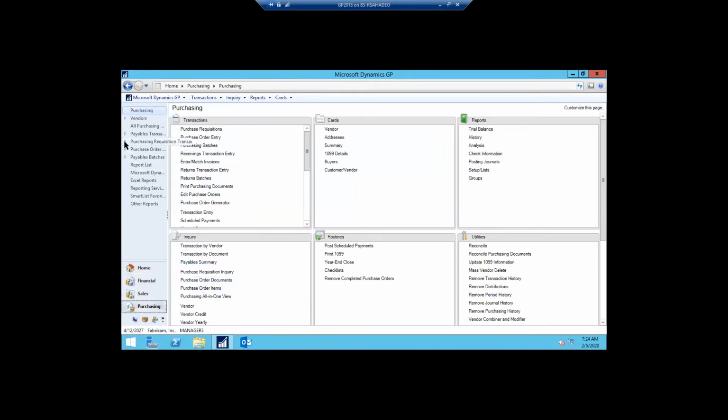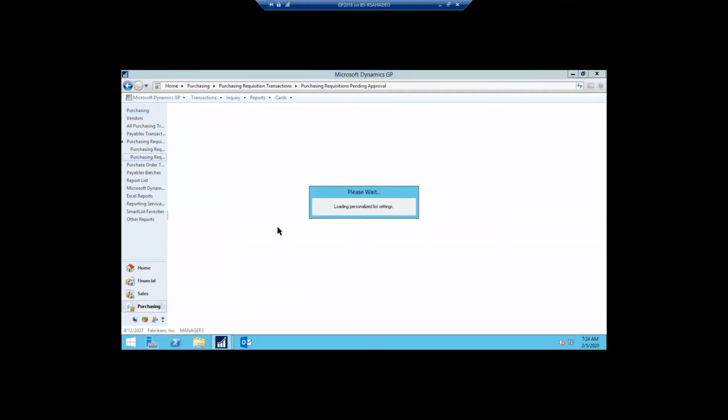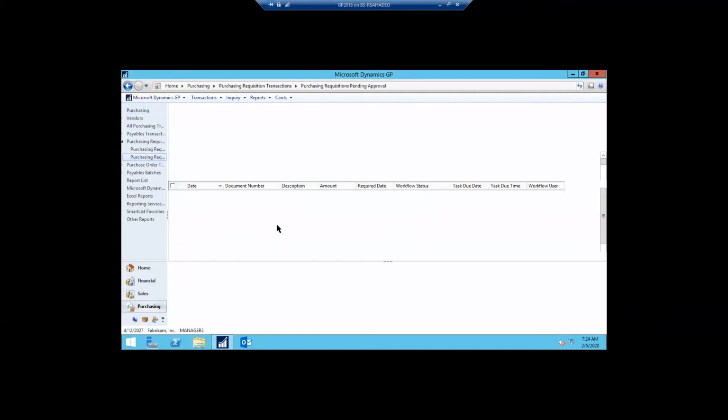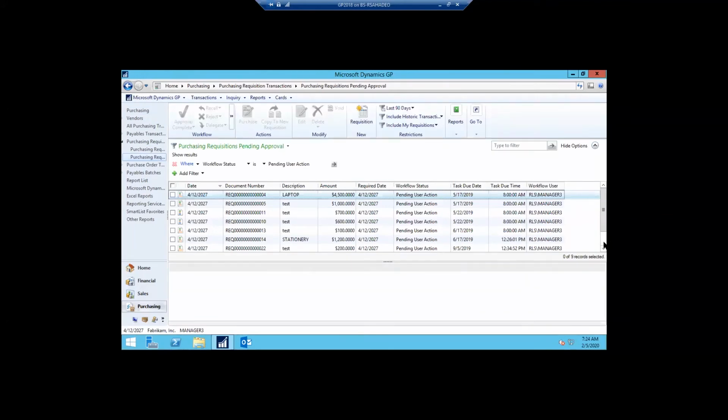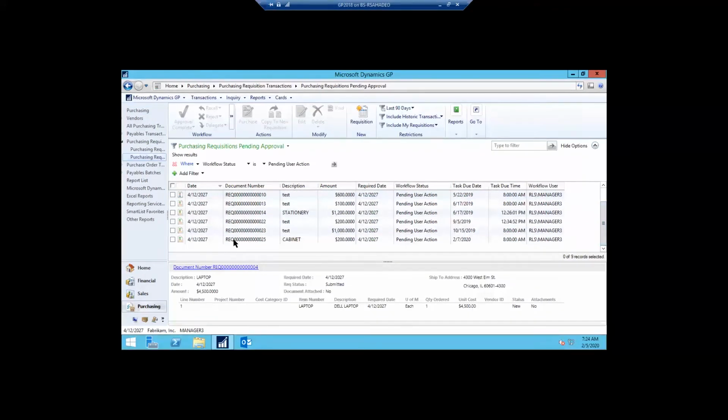So we go to purchasing and purchase requisitions. There's not submitted and there's pending approval. So our requisition number 25 should be showing up here for manager 3. Good. So we see requisition number 25 is here. And from within this ribbon, we can select that particular requisition and approve, reject, delegate to another manager to approve. And we could also copy this requisition.